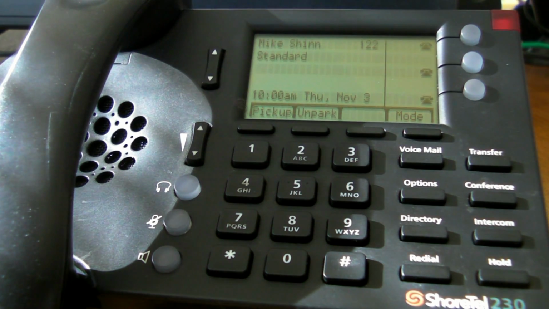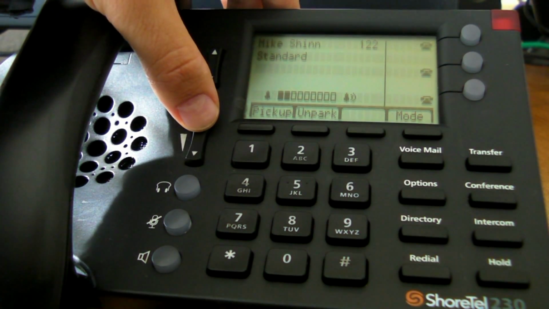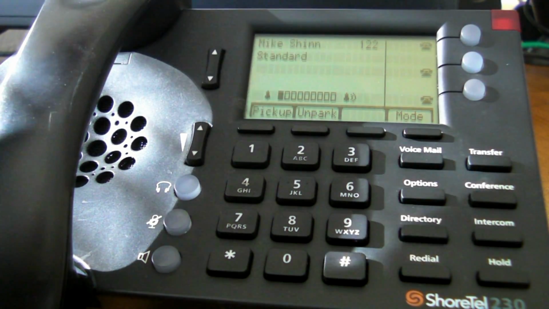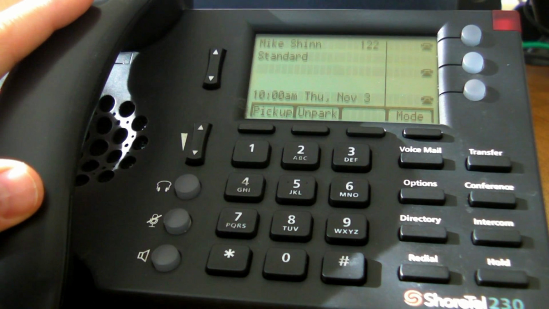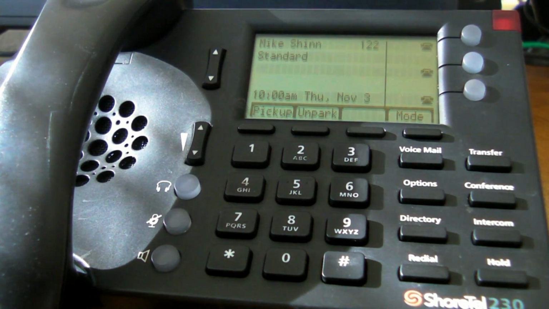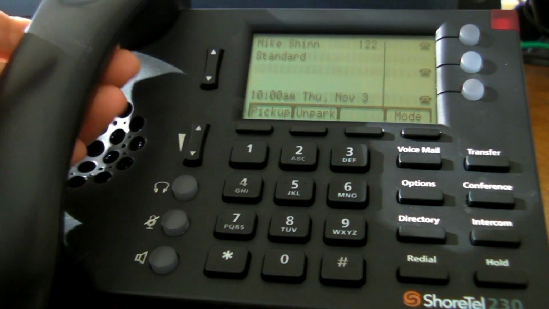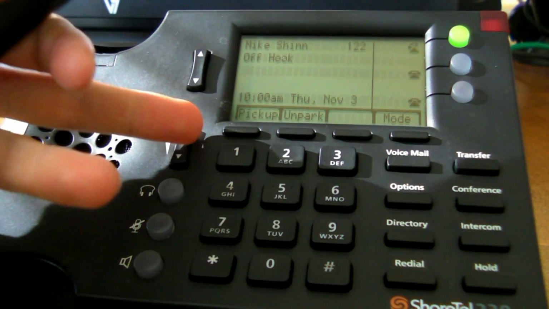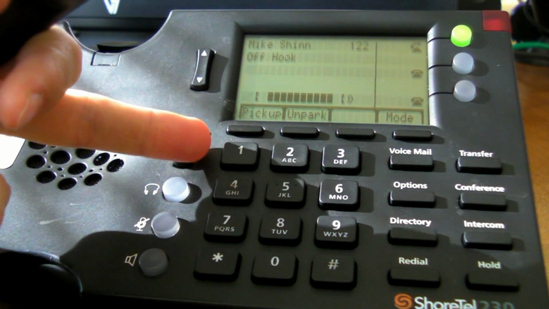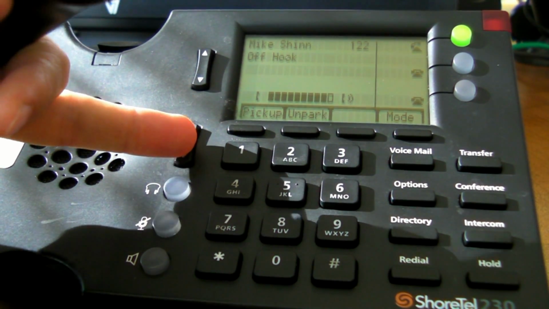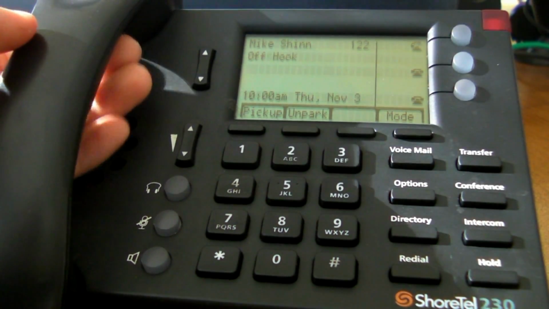Now, the volume button, when you turn it up, if the handset's depressed, it will control the volume of your ring. If the handset is up, or you're on speaker, and you also turn up the volume, that will increase the volume of the call that you're on. It's important to know the difference there.